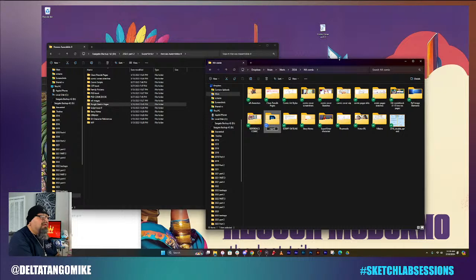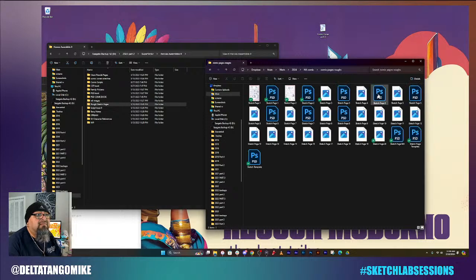Come on. Comic Pages Roughs. All right. Okay, I thought it was trying to tell me something.